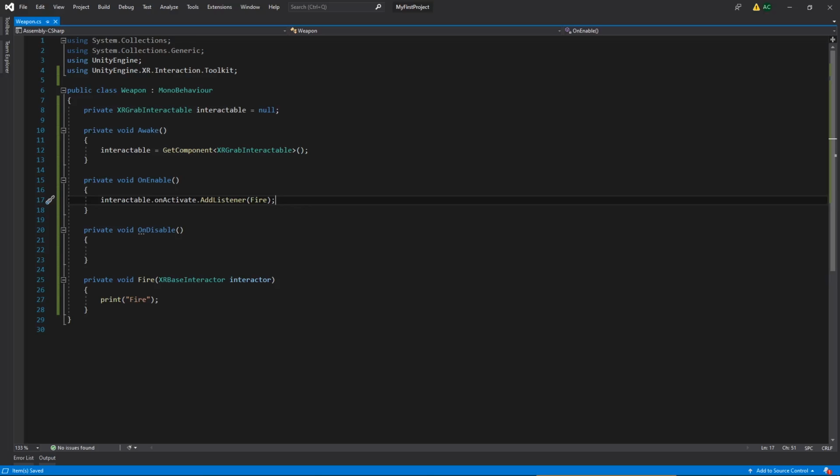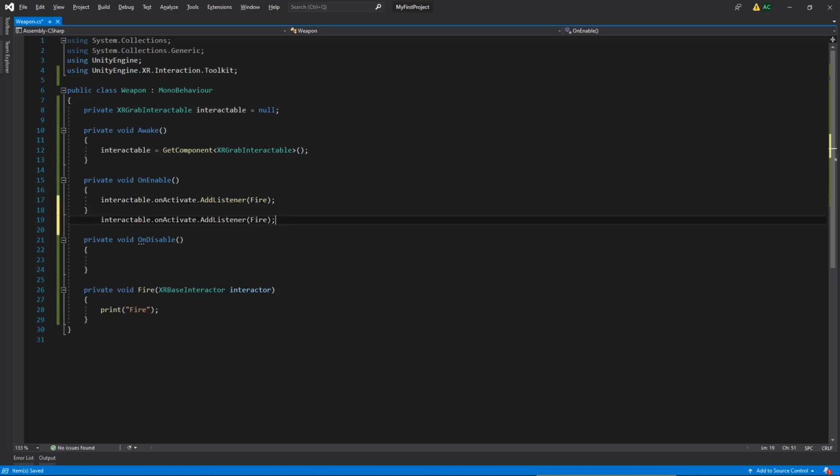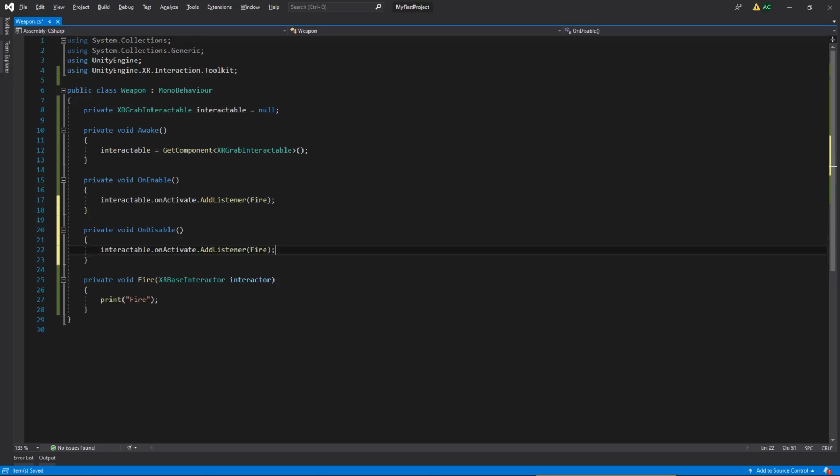Now what we can do here is I'm going to hit Control-D to duplicate it, and I'll move it down to onDisable. And then instead of add listener, we're going to remove it. And there we go. All right, so this all looks good. Let's go back in Unity so we can test it.